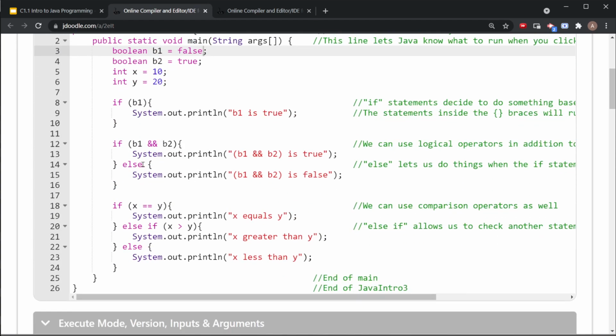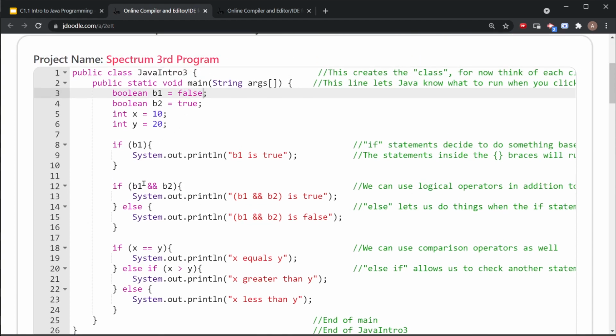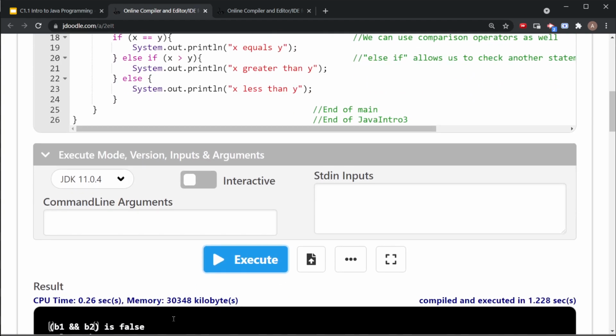And then we flipped this one back because now B1 is false. So now we have if false and true, which we know false and true results in false. So that means it's returning this bottom line, and it's going to print out this for us.